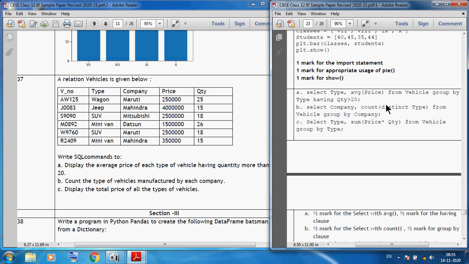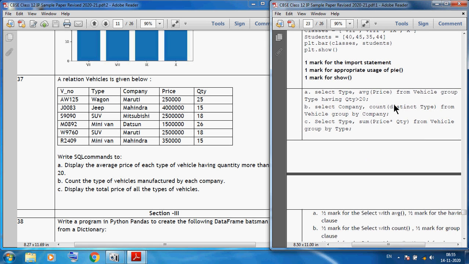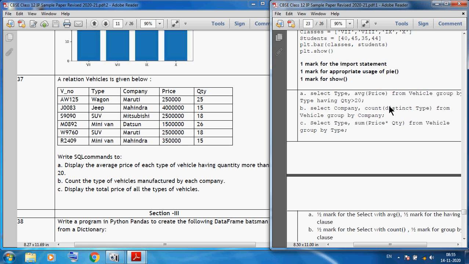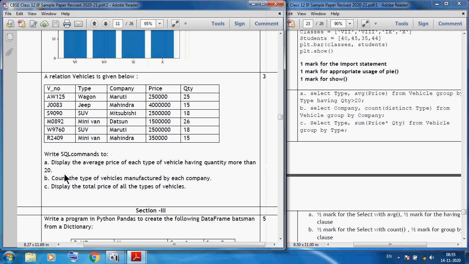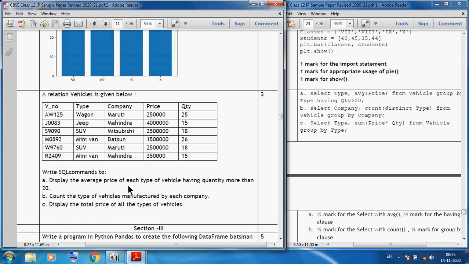Okay, so you can see this is our 37 code. A relation, vehicle, is given below. Vehicle number, type, company, price, quantity. These are our table, and the table name is vehicles. The first question is: display the average price of each type of vehicle having quantity more than 20.